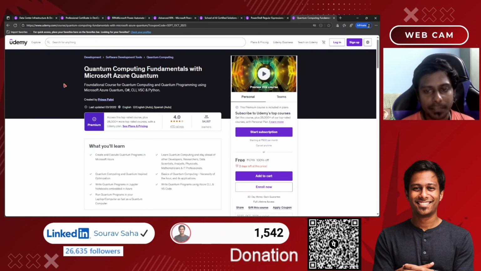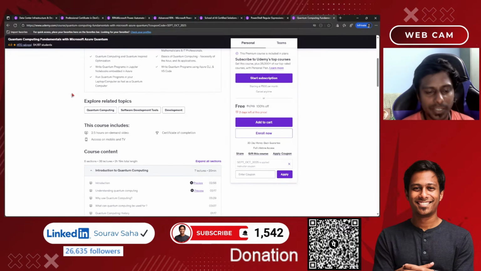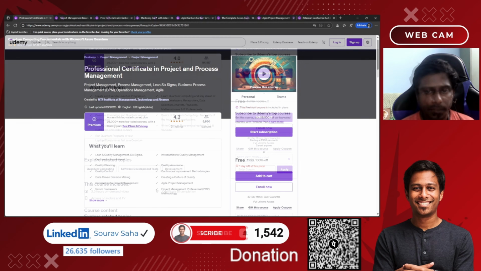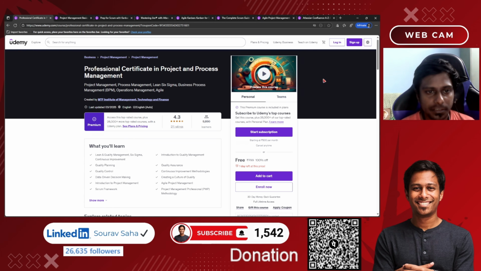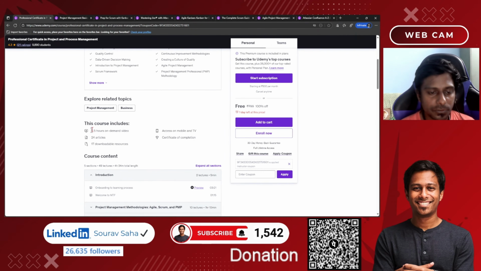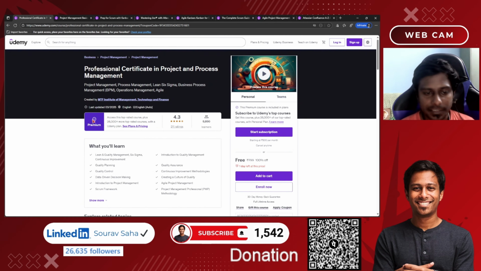Quantum computing fundamentals with Microsoft Azure Quantum, that includes 2.5 hours course time, where you will be learning more about quantum programs with Microsoft Azure. Next, we have project management. Professional certificate in project and process management, where you will be learning more about project management. This includes 2.5 hours on demand video, 24 articles with 17 downloadable resources, and that's a premium free course.